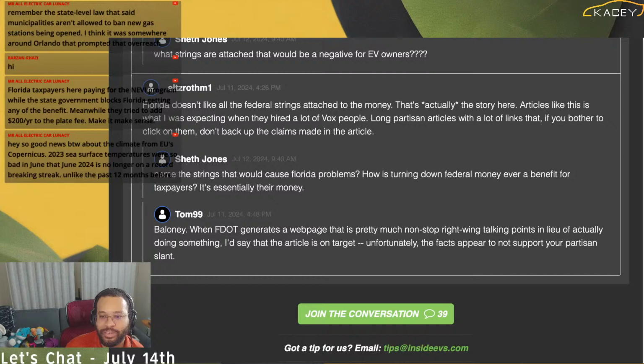How is turning down federal money ever a benefit for taxpayers? It's essentially their money. Baloney. When FDOT generates a web page that's pretty much non-stop right-wing talking points in lieu of actually doing something, I'd say the article is on target. Unfortunately, the facts appear not to support your partisan slant.